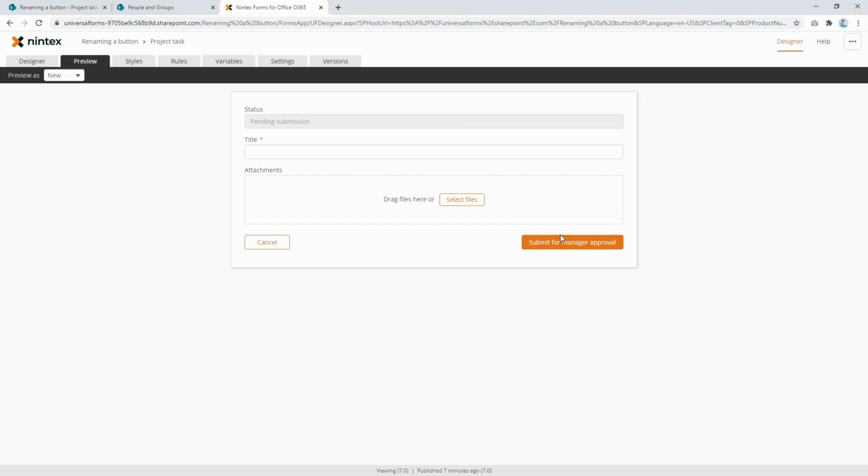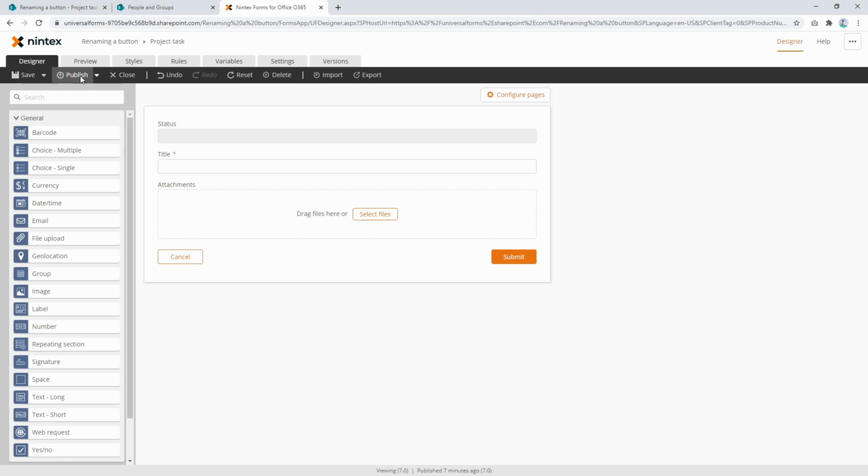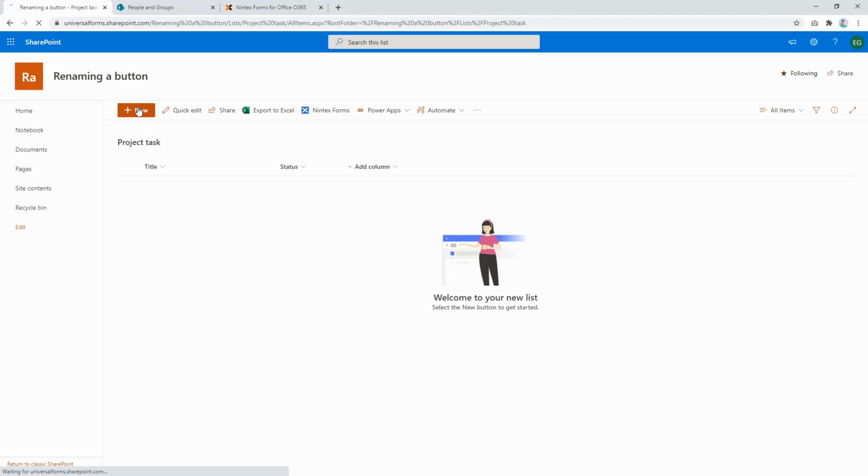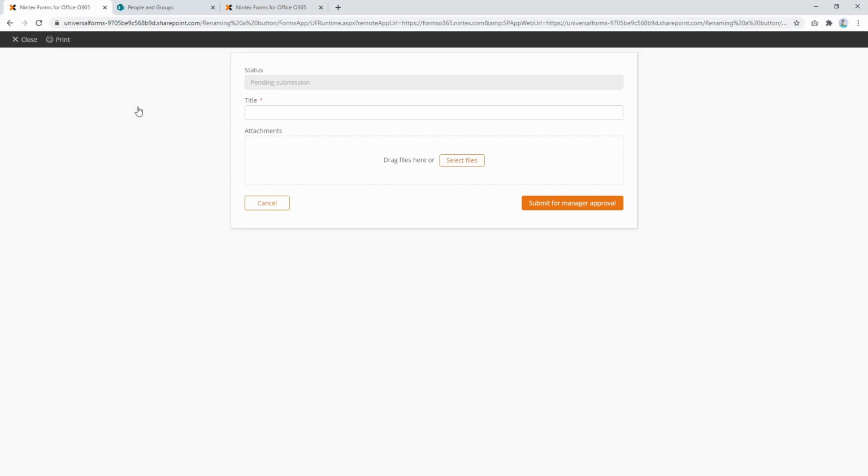So now we've got that going, we can actually test that out. We're going to publish, and we're going to jump back to here, and we'll press refresh. If I click on new and open up the new form, this is the initiator starting the process. So he opens up the form, it says pending submission, and he says submit to my manager for approval. So I can say, hello, Mr. Bossman.